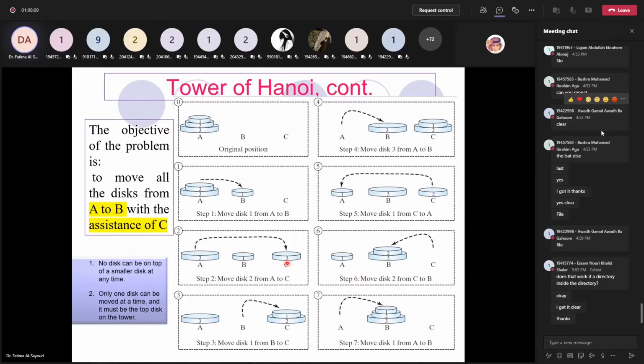Now what are we going to do? We would like to move the 3. The 3 we cannot move on top of 1 because 3 is bigger than 1. We cannot put it on top of 1. Also we cannot move it on top of 2. So for this reason we're going to move the 1 on top of 2, and this is acceptable because 1 is smaller than 2. And we will move the disk 3 into B.